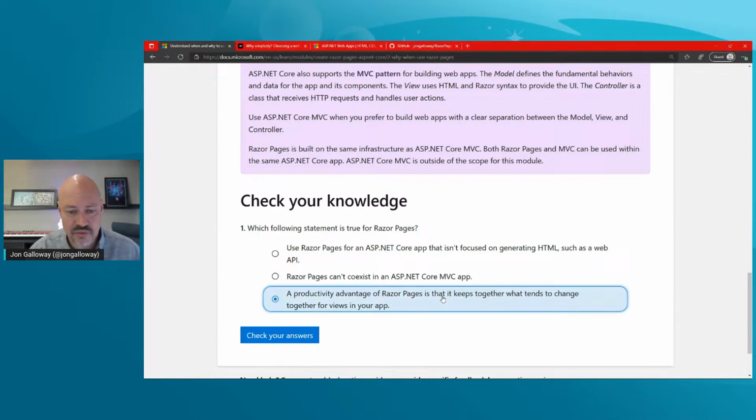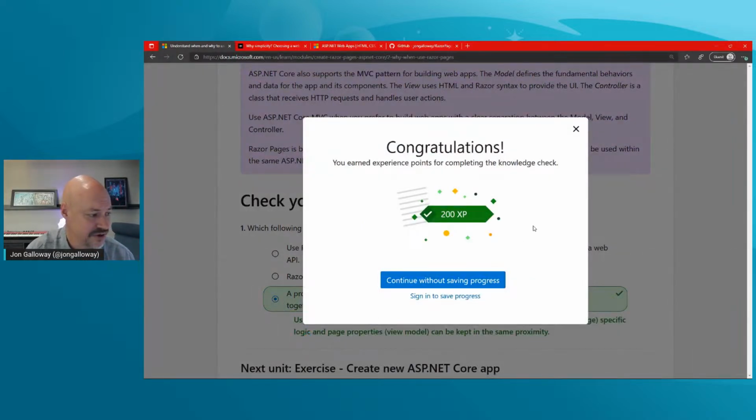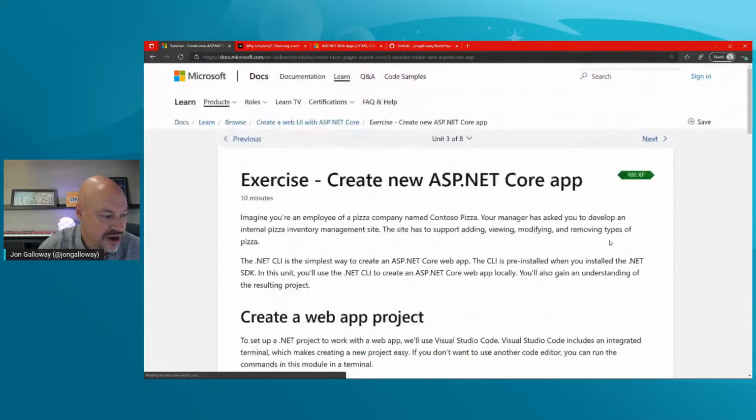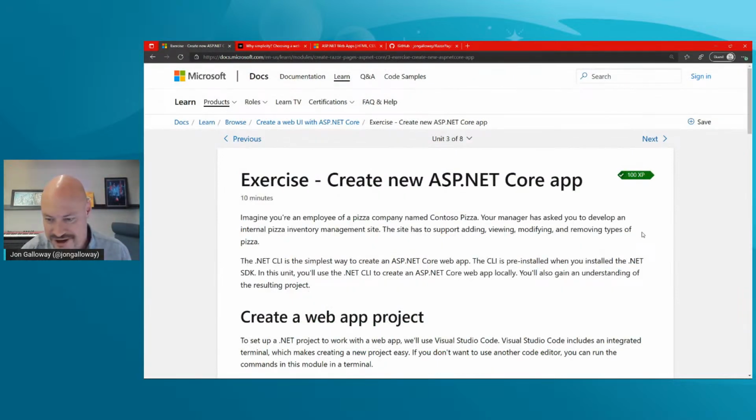And the reason what it's saying there is you're keeping together your front end, your view, and your page model. Those are kept together in the same file. So, all right, I just got 200 points. I am actually in a private browser, so I don't get credit for it, unfortunately.